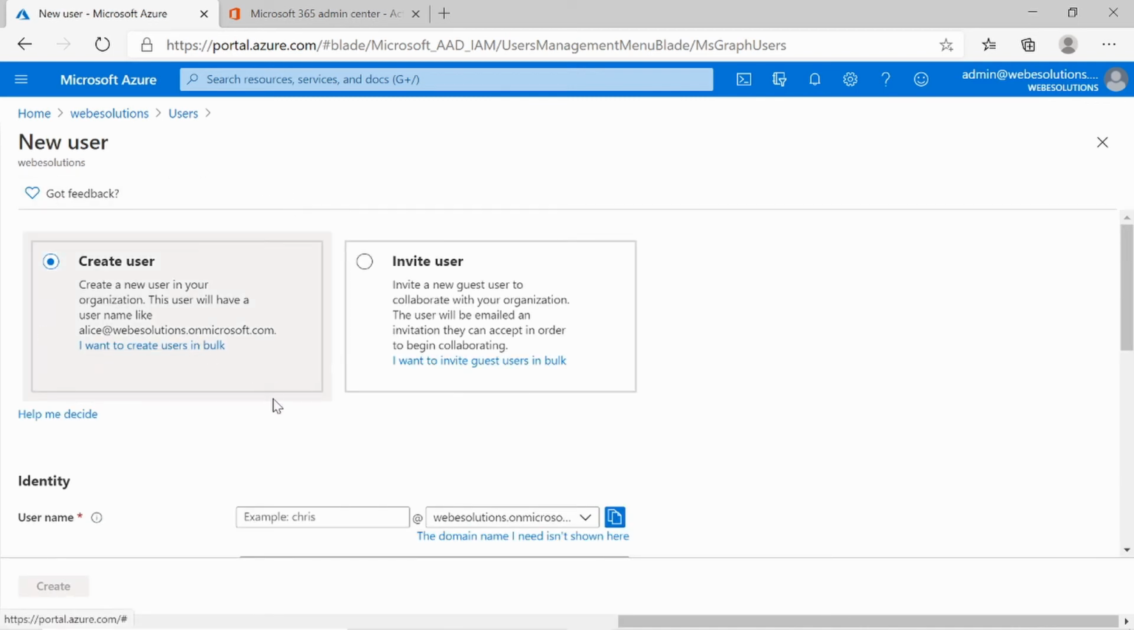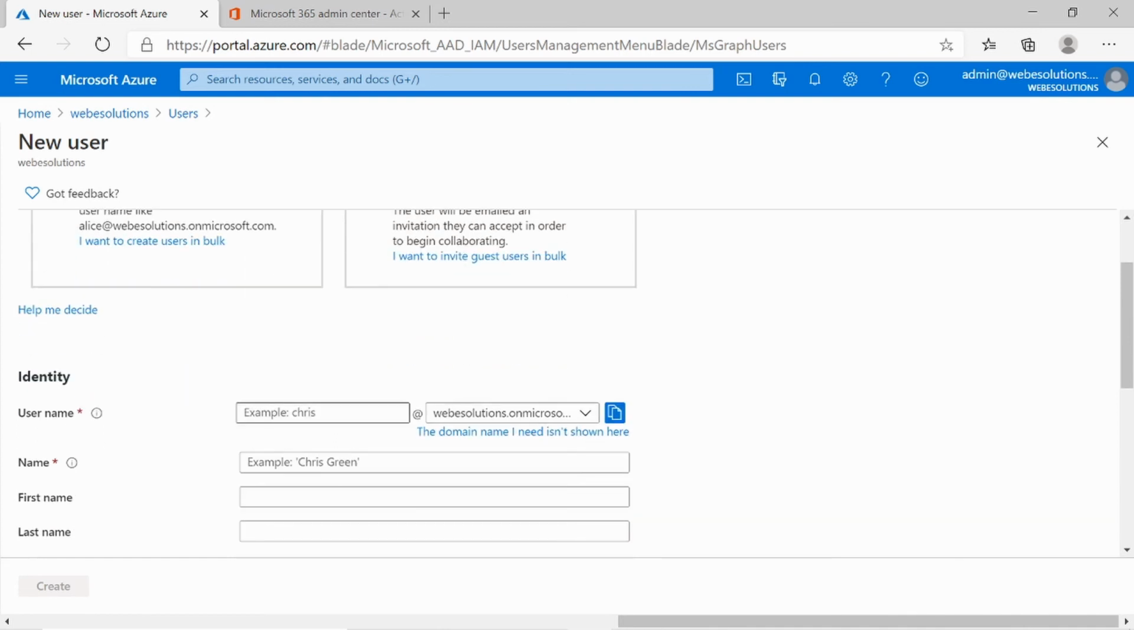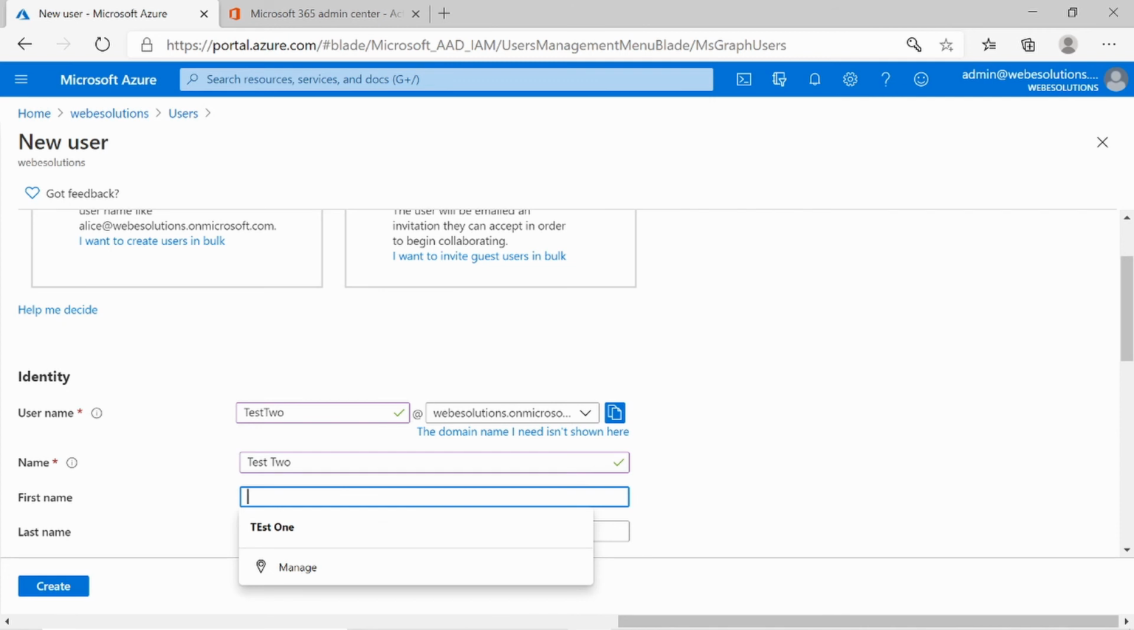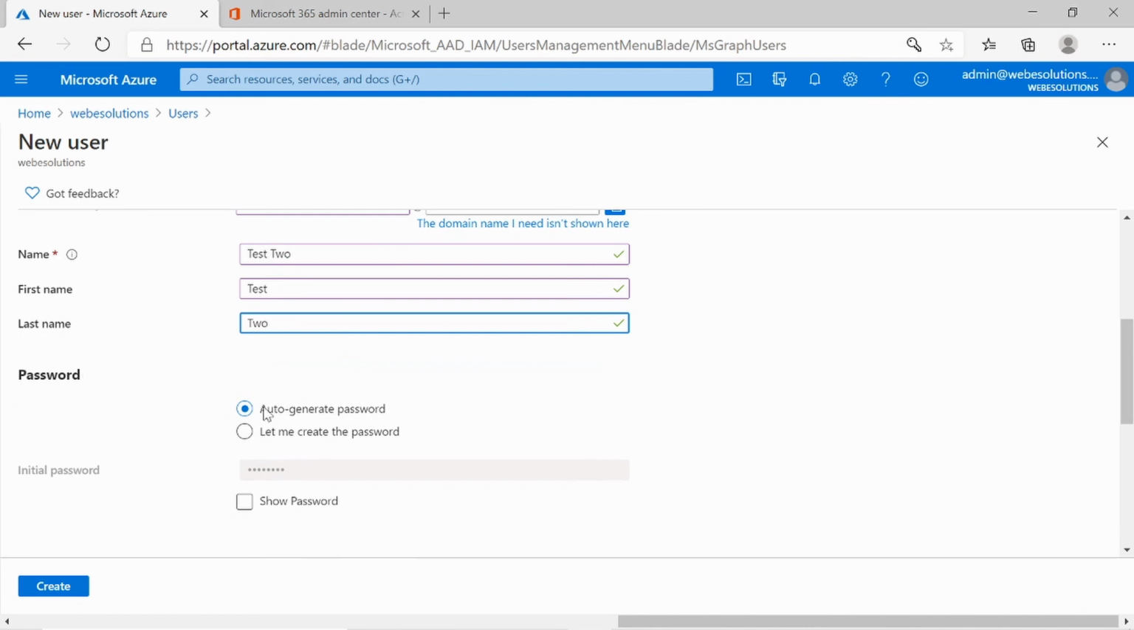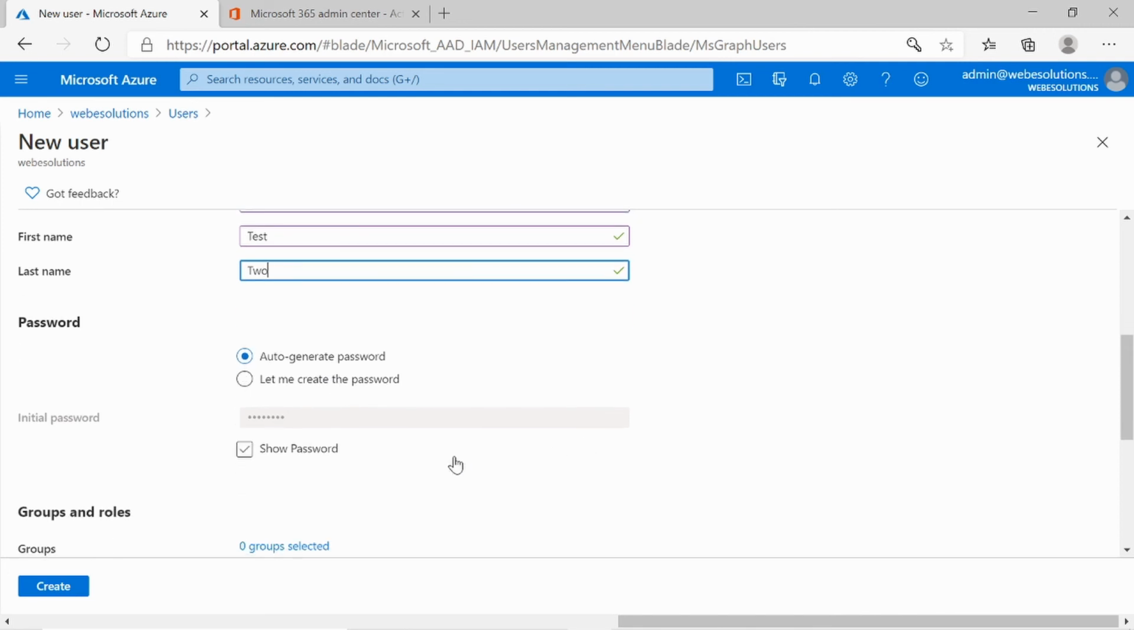And you have an option to create a user or invite a user. So over here, by the user identity, the username will be test2. Remember, the previous user that we created was test1, so I'll name this test2, and the given name for this user will be test space 2, and the username is test, and the last name is 2. Okay, so over here again you can see the password is auto-generated, or you can create your own password.